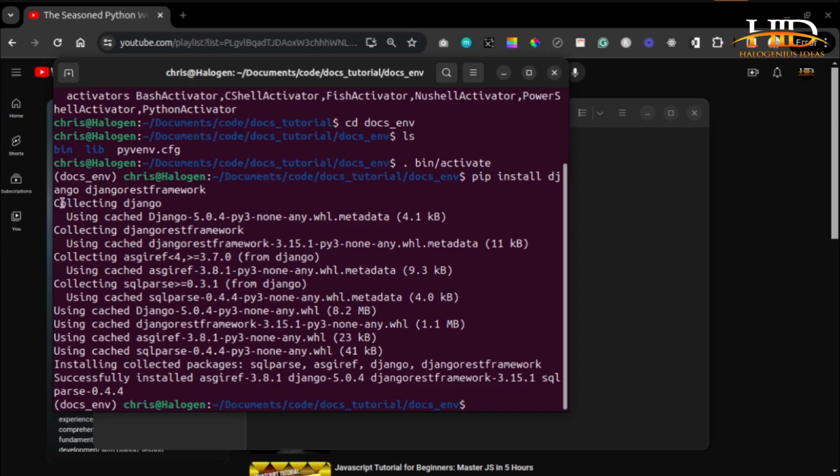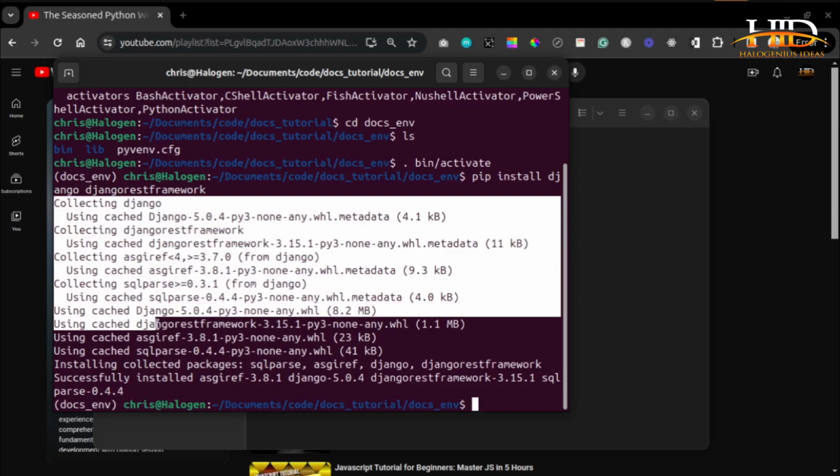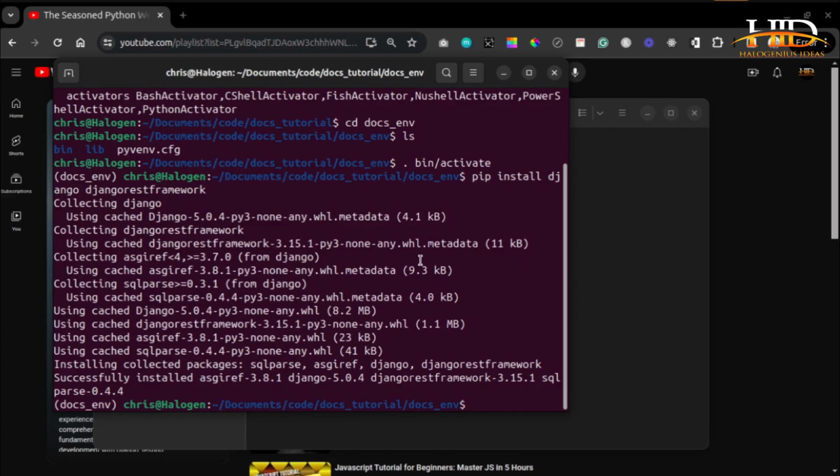The reason why it is not downloading any of the packages from the internet is because the cached versions on my device are the latest ones. So on your end, if you've never installed Django and Django REST framework, it will obviously go to the internet to download for you. But all in all, it will install the packages here.